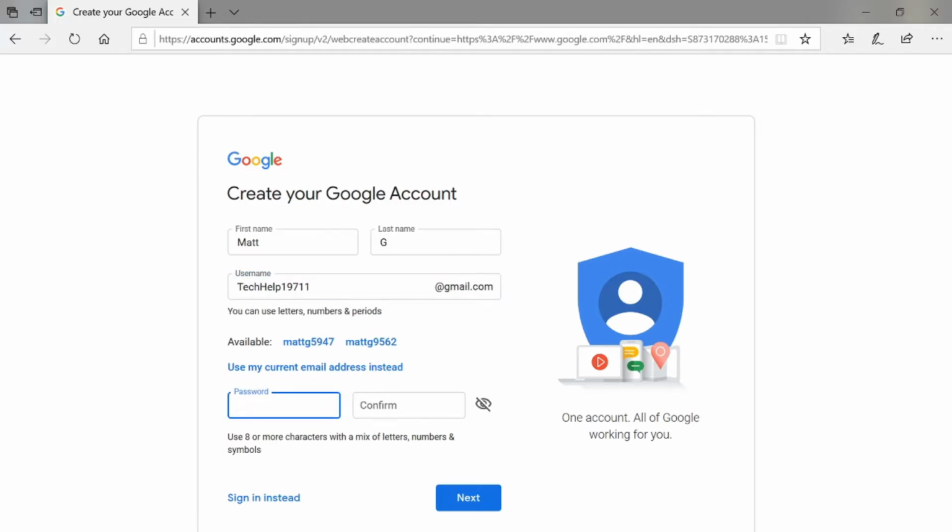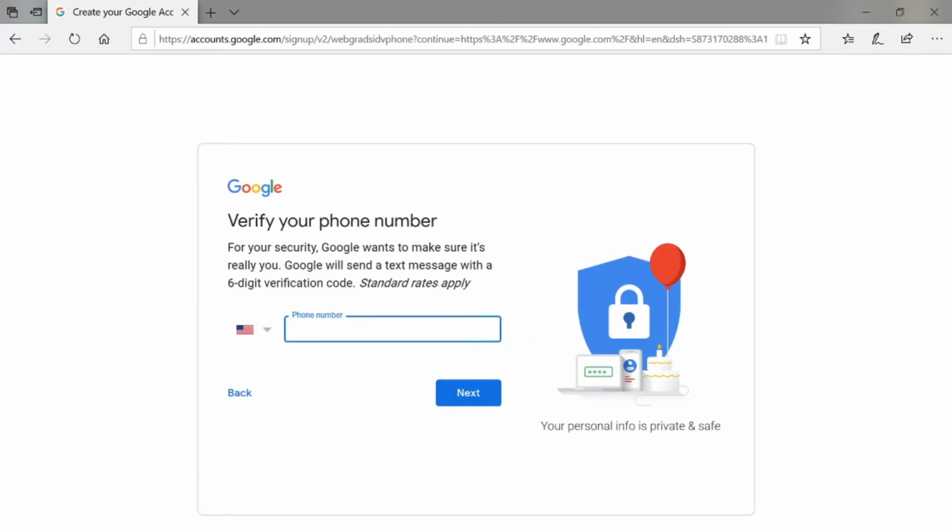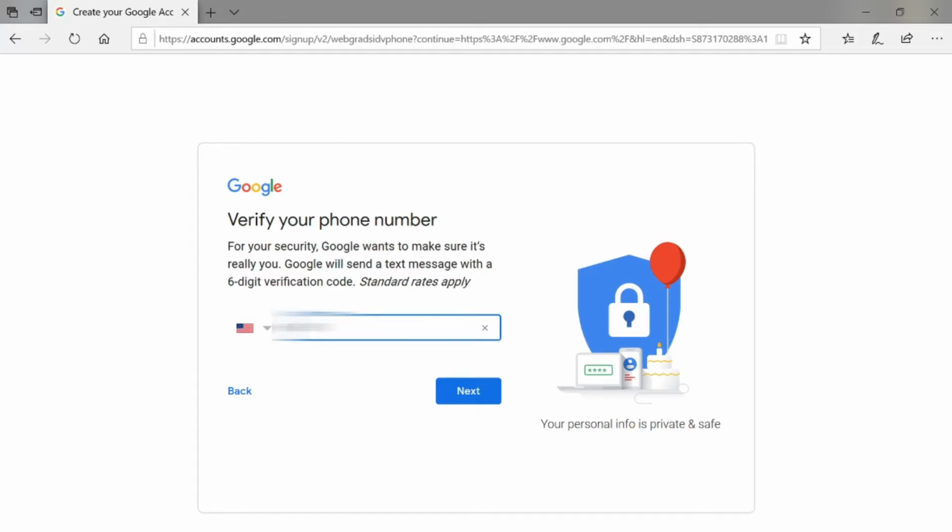So after that, make a password. And then from here, hit next. And then Google just wants you to verify your phone number. So they're making sure it's really you who's setting up this email. So put in your phone number and then hit next.